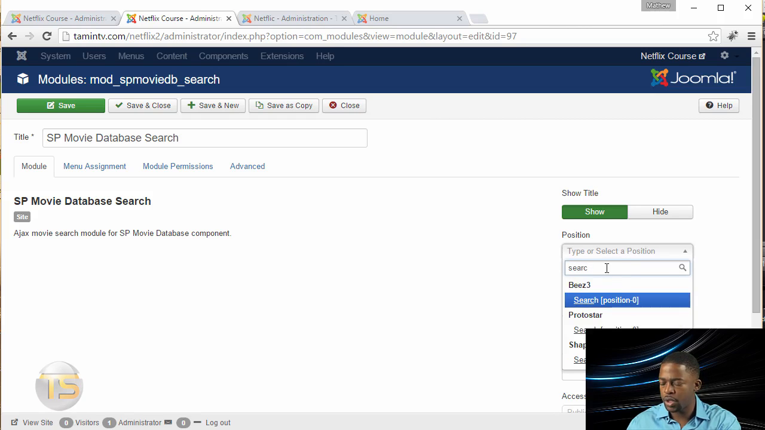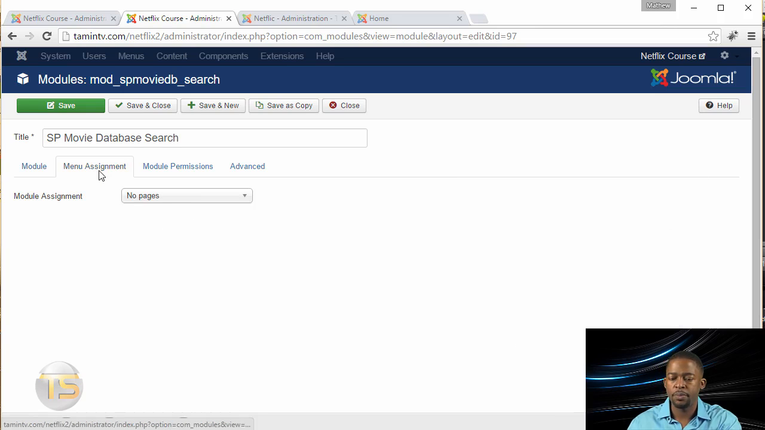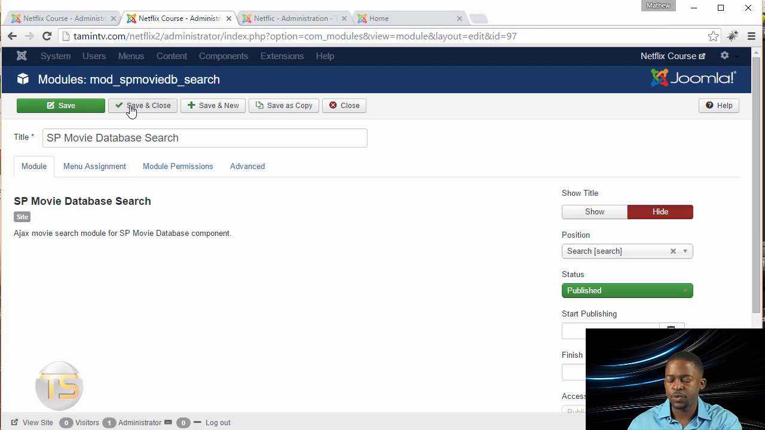So I have search. When you click on search, you have several options here. You want to choose the template, and then you want to disable the title. Where it says show title, you want to click on hide, and then go to menu assignment, click on the drop down, and this is going to be on all pages. And then once you're done, you can click on save or save and close. I'm going to click on save and close.